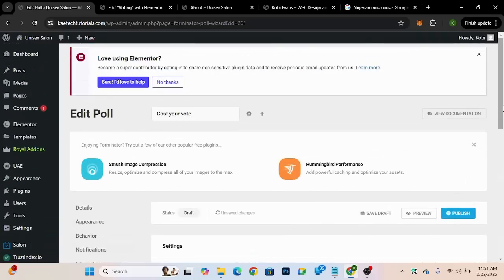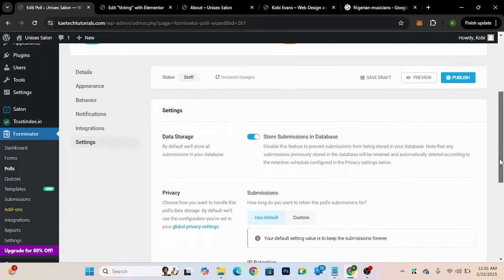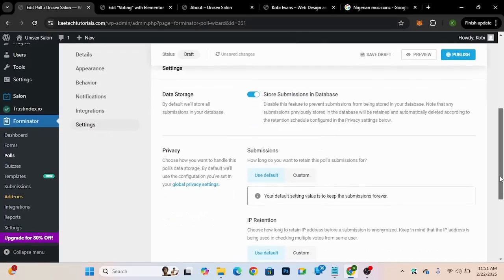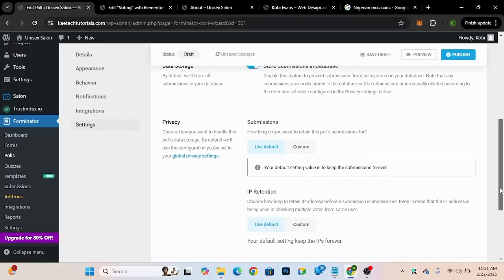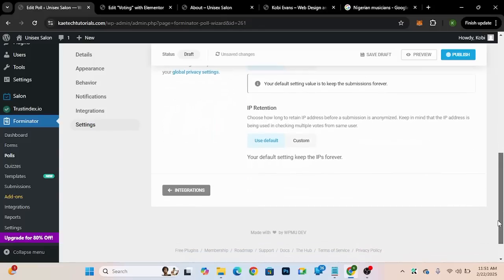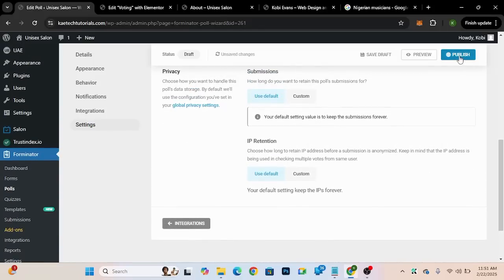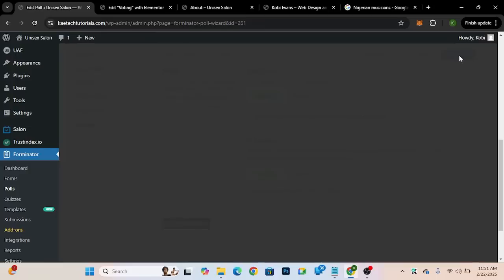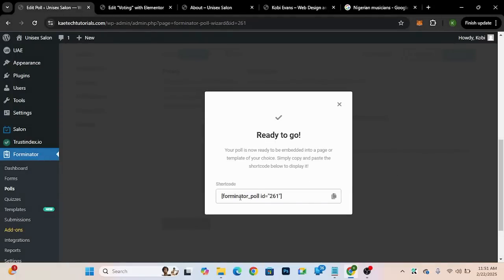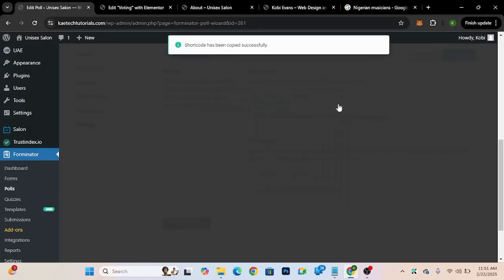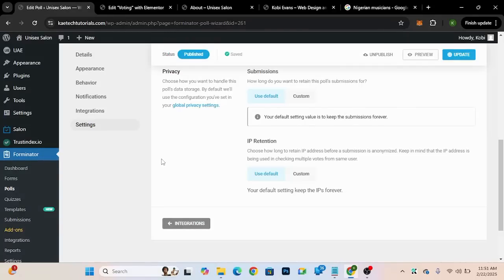So I'm going to go back, go to the next, which is settings, and this is where you look at where you have to store the submissions, either on the database or not. And then also how long do you want to retain this poll submission. So I'm going to leave everything as default, and after that I'm just going to click on publish over here to publish my poll. So it is published, and I can see the shortcode over here. Okay, so I'm going to copy this shortcode, and all I need to do for people to see my voting is to create a voting page.